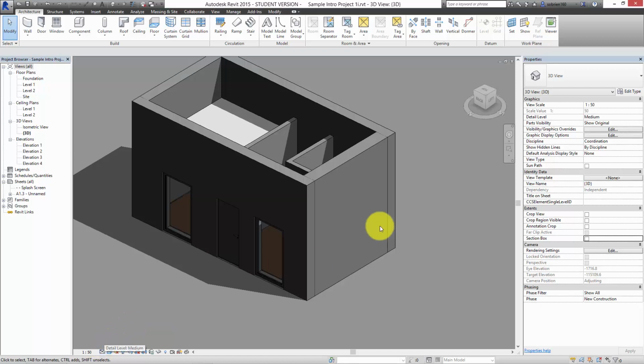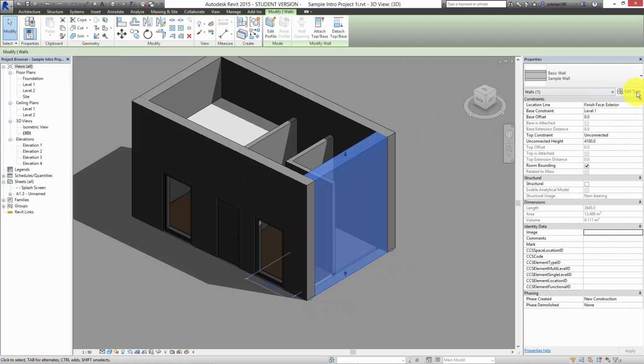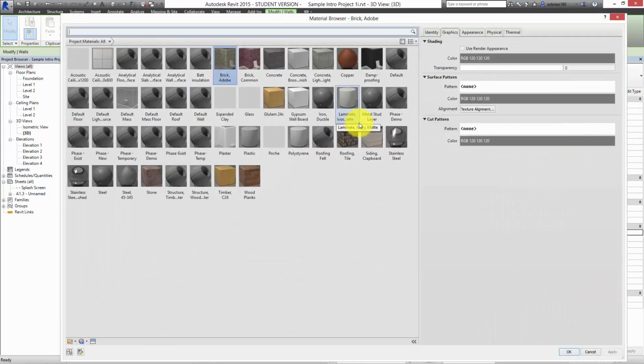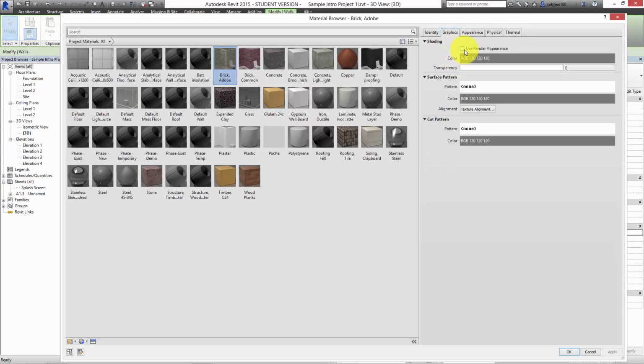Oh, what I forgot to do there was edit type. Edit structure. We need to make sure that it displays. So we've done this, and that's fine. If we do a calculated render, it'll render like this. But we also want to show it in shaded view. So we need to say shaded view, use render appearance.